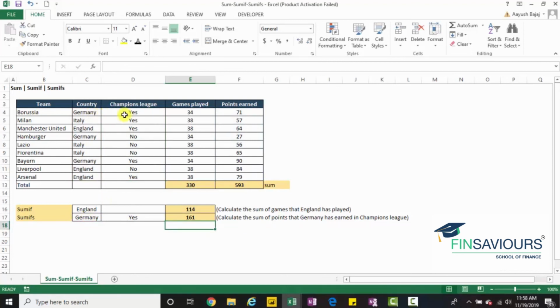Let's see. Germany played the Champions League 71. Again Germany played the Champions League 90. So the sum becomes 161. And here we have 161. That means the formula is correct. Let's do a quick recap with this. Is equal to SUMIFS. Now I have to select the sum range. Sum range will be the entire points earned column, comma.